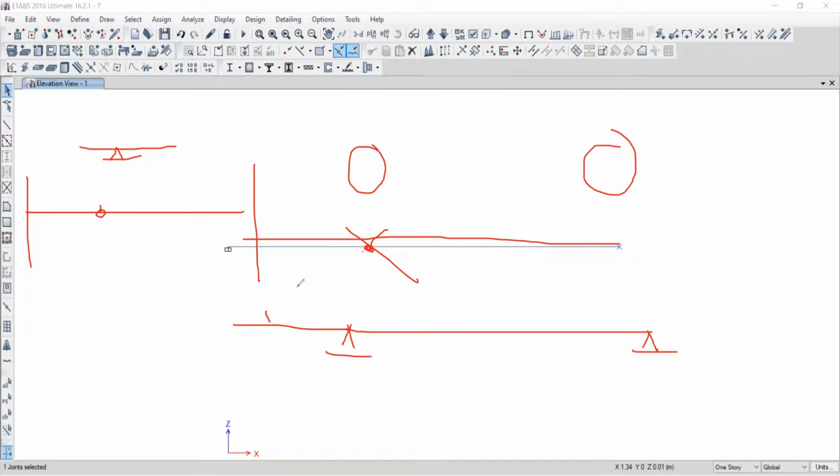So in this case, we will consider this as one frame. This is the other frame. So two frames are there, 1 and 2, and the grids will be what? Three: 1, 2, 3. So we get the joint here.